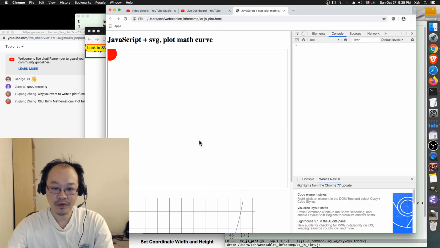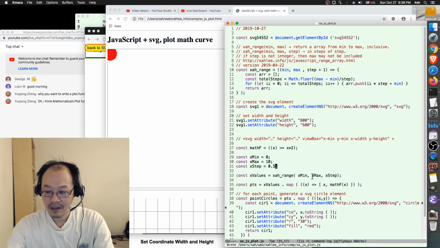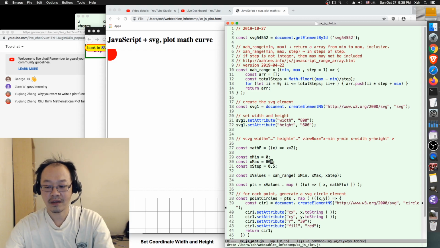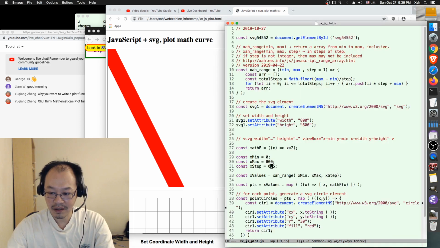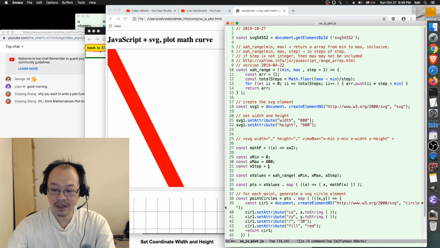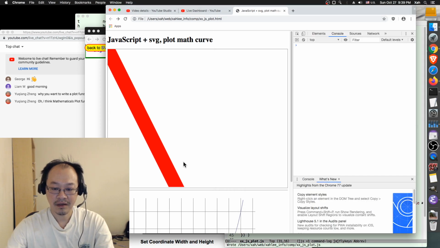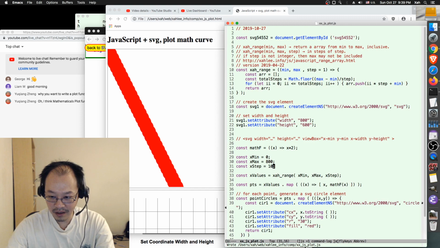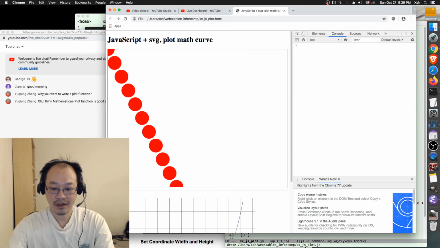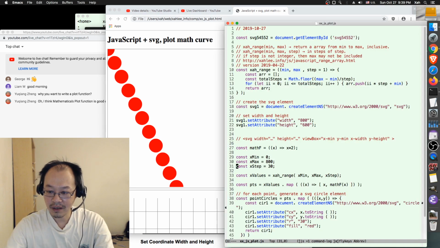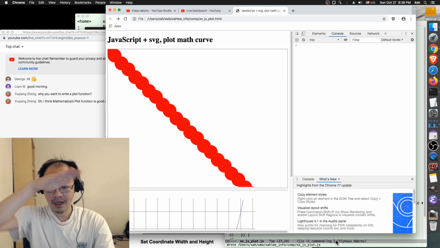Refresh. It's still no good. Let's say 0 to 800. Now we've got too many points. Let's say a step of 10. Refresh. Now we start to see the dots. Let's say a step of 30. Refresh. Okay, now we kind of got the plot. Let's change the function to x squared again and see what happens.